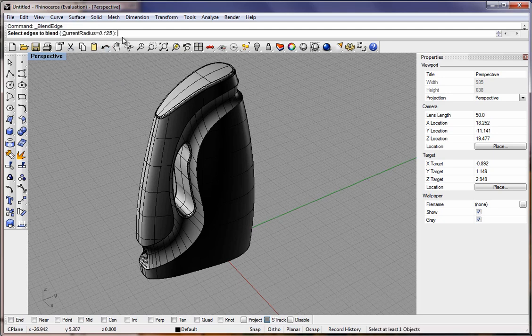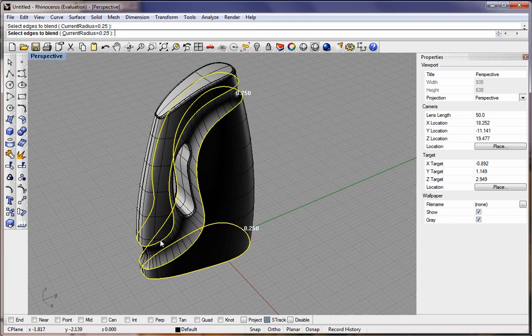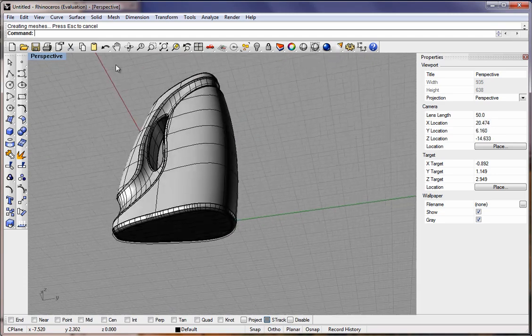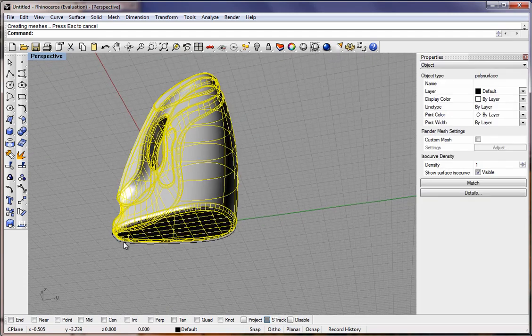And right click again, we'll put some larger ones, 0.25 on the bottom edge. And then these edges here and here. Delete that curve.